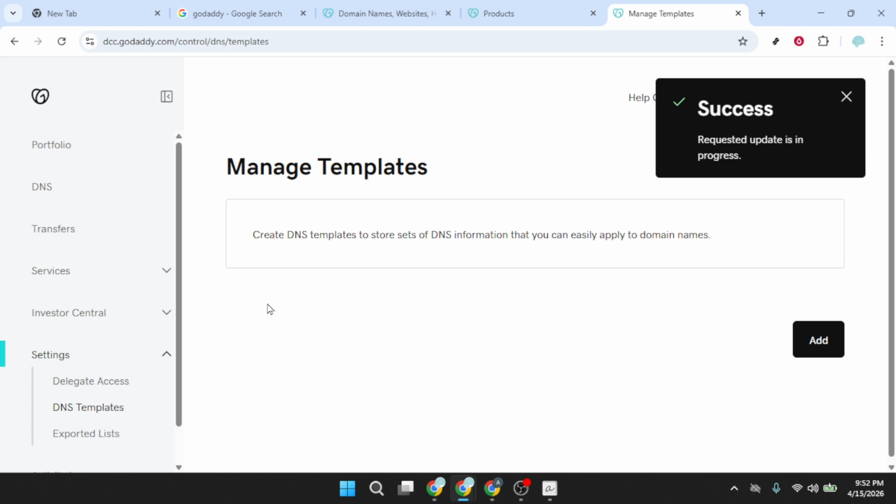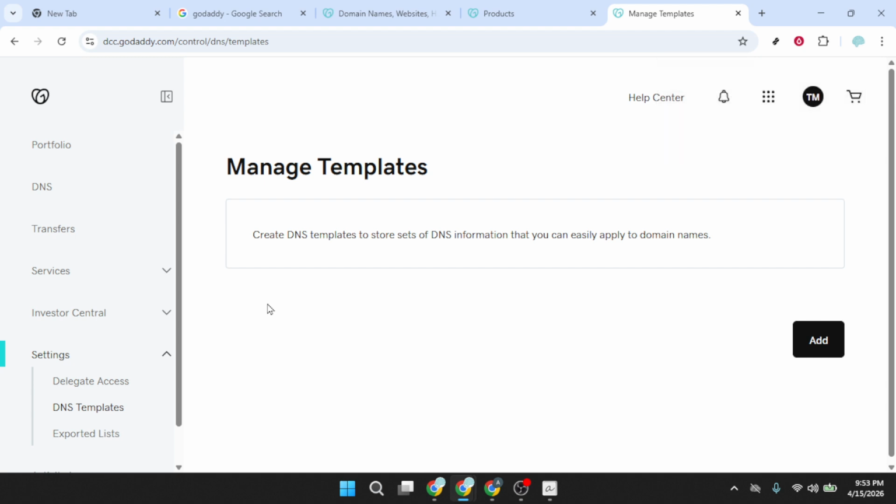That's it. You navigated to your account, opened My Products, selected the domain, went into DNS, opened Settings, accessed DNS templates, clicked the trash bin icon, and confirmed Delete.